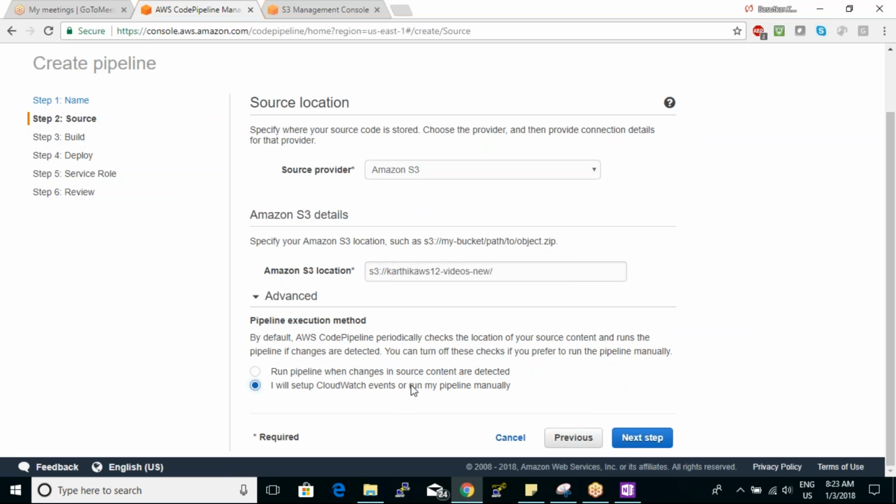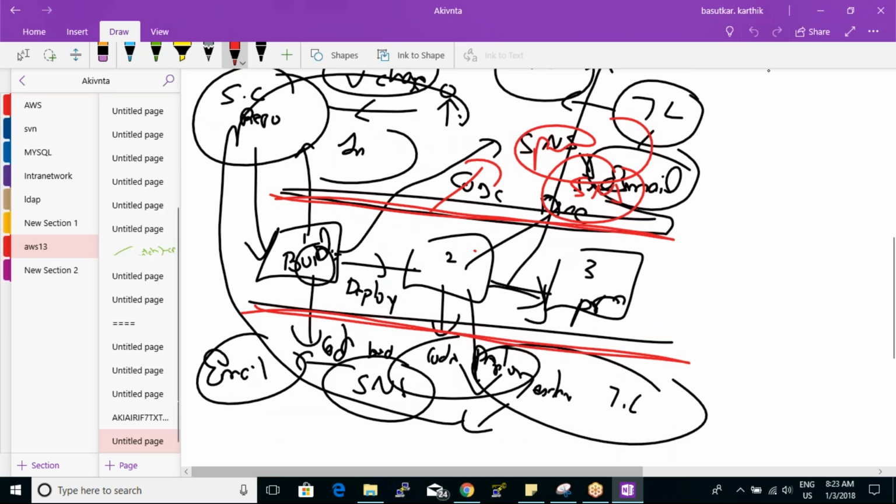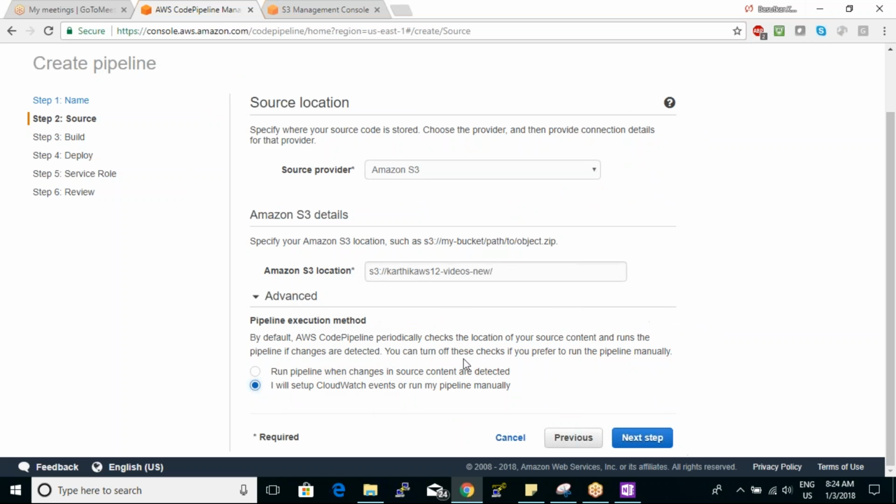Or you can set up CloudWatch events to run my pipeline, or you can call your pipeline manually. Whenever you require, you have to call the pipeline so that it performs all these steps. One is the automated way: automatically, this pipeline will detect the code change and perform, or else you have to call it manually. Which one you want to do? Anything you can choose.